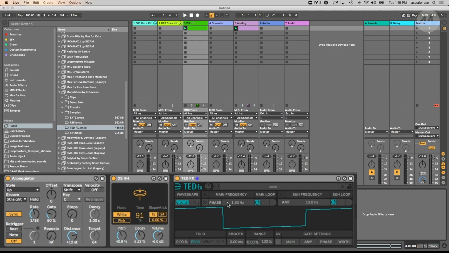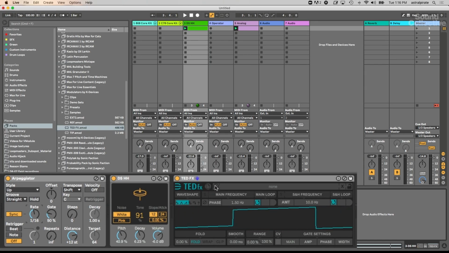Now before we talk more about the features, let's go ahead and just map this to a parameter. When I want to map this to something, you see right here, this looks like a little target. I'm going to click here, and now I can select a destination to map this LFO to. I want to modulate the rate of my arpeggiator, so I just click here, and now we can see that is being controlled by TED Effects.